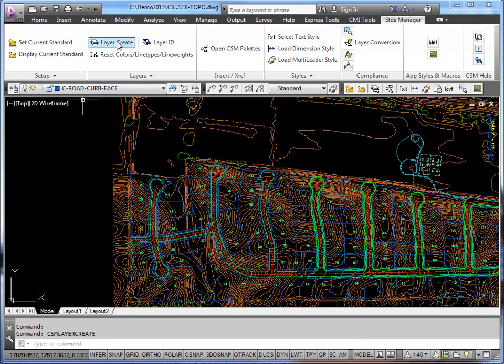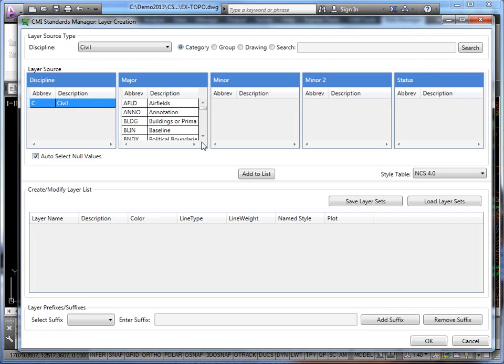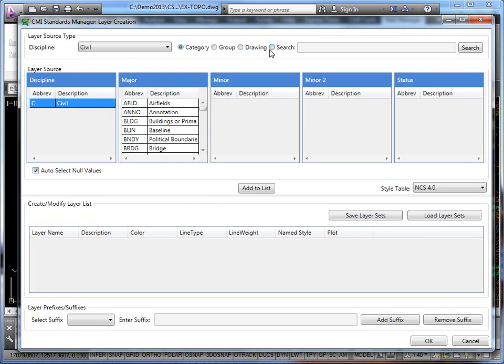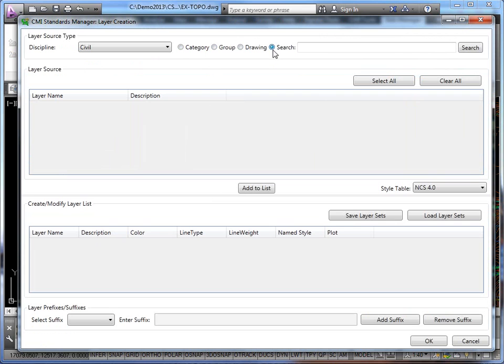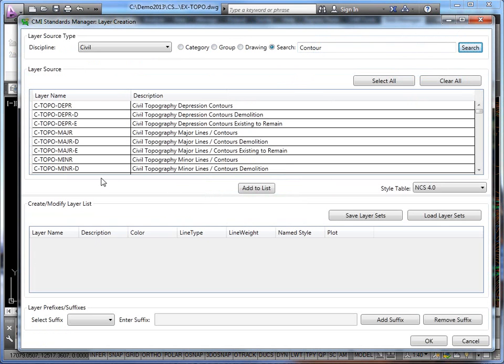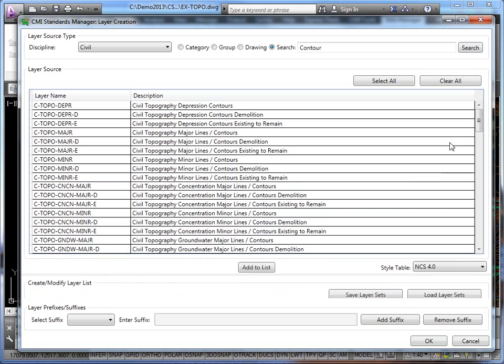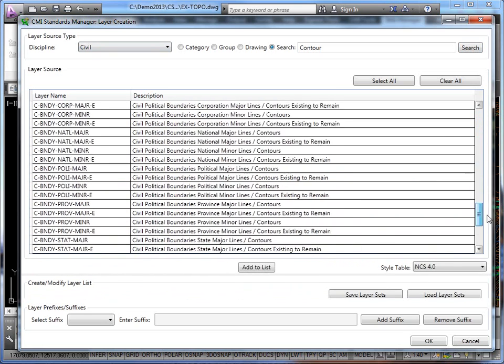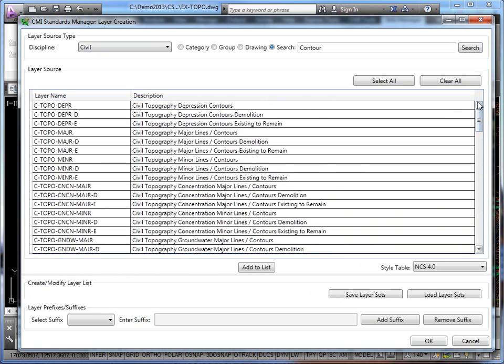Another way is, because layers are so important and there could be lots of them, we have an interface here to grab them from the drawing, or also a search. This is a very big one as well. Where are these layers? For example, I'm looking for some layers that have a contour in their description. You can see here, very quickly, it'll take every single layer in the civil discipline and look for that combination. At the same time, you see there are some for demolition and existing.